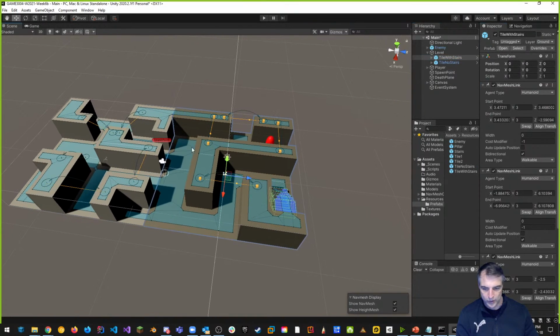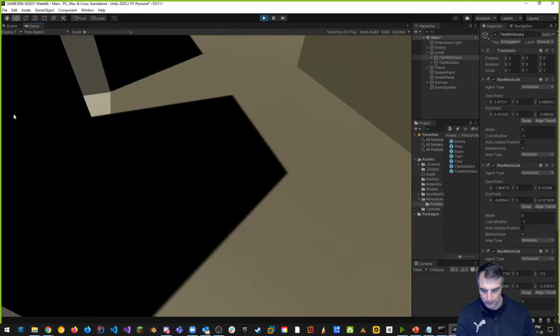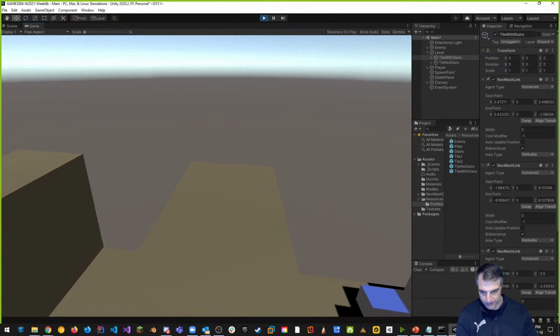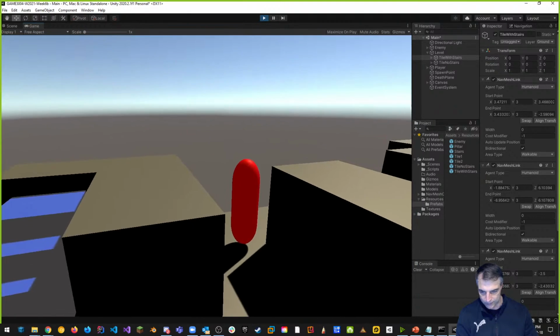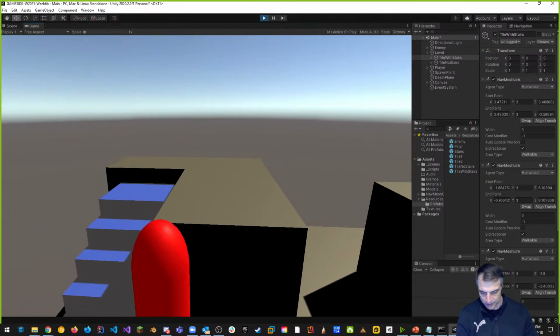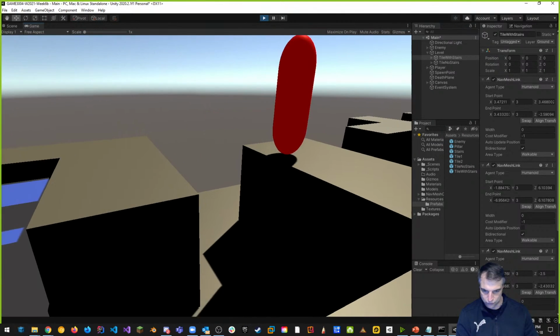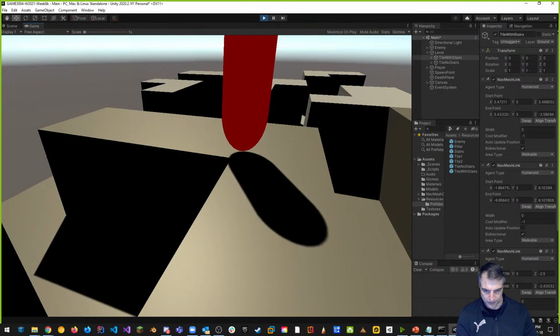And now when we run the game, let's see how it chases us. So cool, I can jump on the platform and haha, you can't get me. And let's see what happens. Let's see if it finds a way to get to me. It goes up the stairs, and then it will jump and take the nearest path to get to me, right?